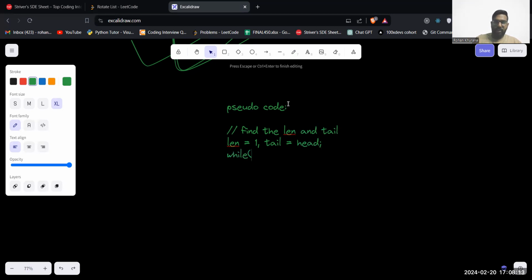So while my tail dot next is not equal to null, I can say that tail is equal to tail dot next and length plus plus, right? So assuming that now I have my tail, I have my length as well.